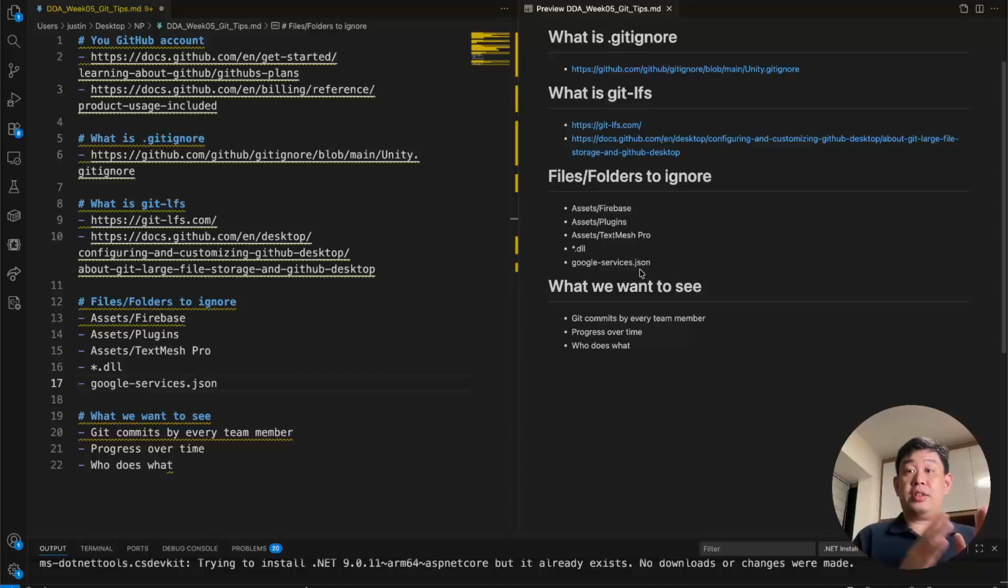The google-services.json file. What is this? Inside there are keys. What are keys? Keys are like passwords to your Firebase account. That's why when you use Google Services in Unity, it connects to your Firebase account, because the password is in here. And you don't want to publish this on the public internet.